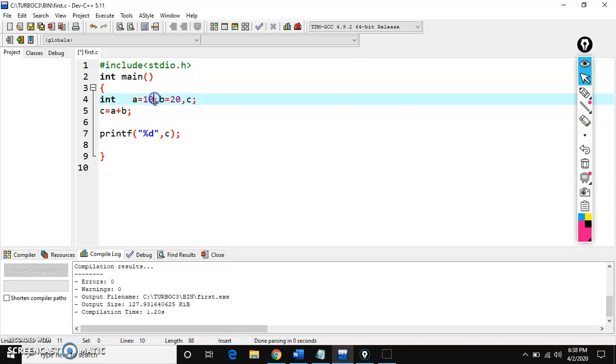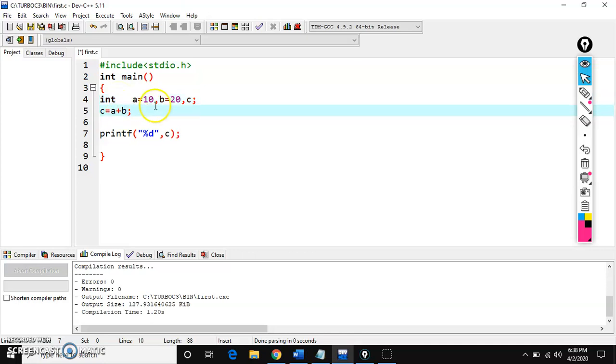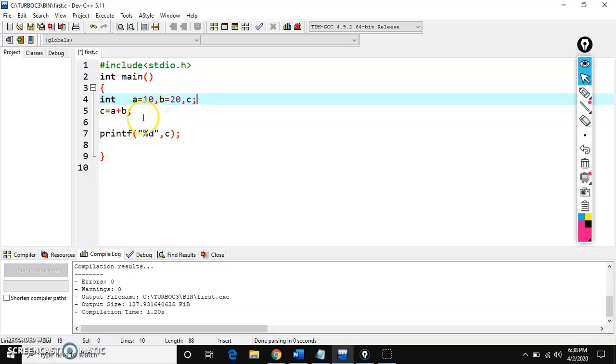In computer language, you must specify the data type. You must tell what a is holding, what b is holding, what c is holding, to the computer. So here I am telling a, b, c are integer variables. Why? Because a, b, c are holding integer values. So you need to declare them under the int data type. We know that primary data types are int, float, char, and double. Here values are there for a and b, and here I am performing addition.